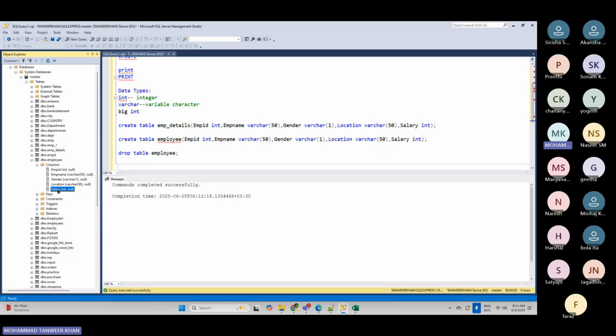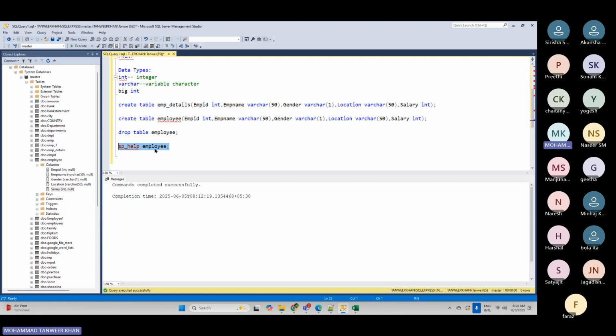This is one technique. Another technique is that you can execute a command, sp_help, and then the table name. When you execute this command, sp_help employee, you are telling the SQL engine to please show me the structure of this employee table. If this table has been created with these columns, it will show you the structure of it.